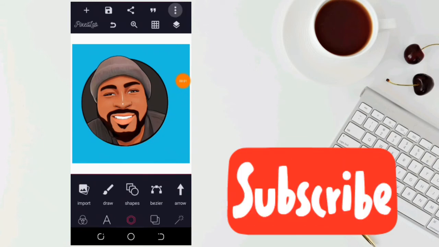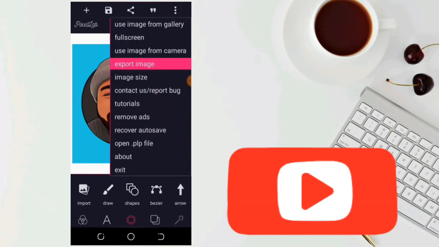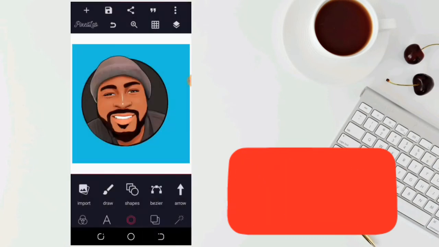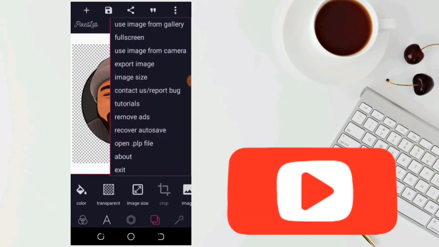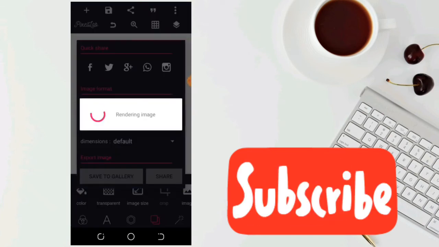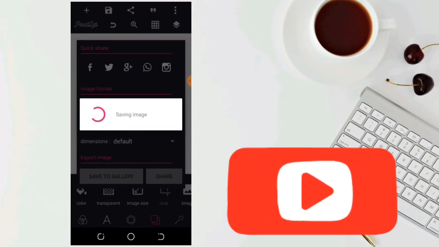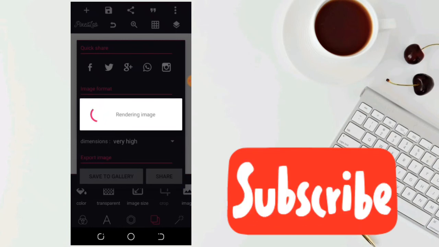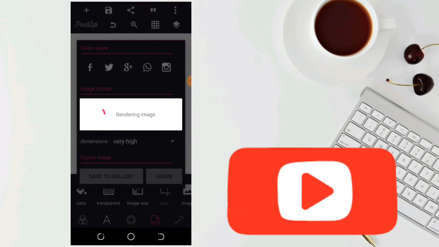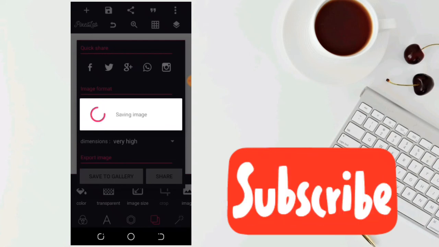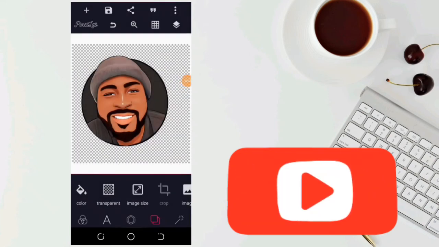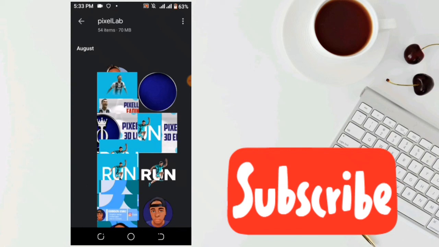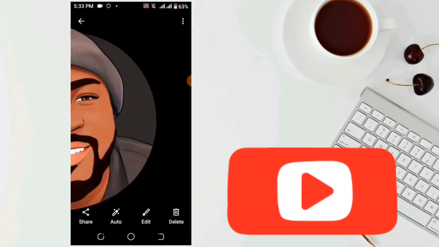Okay, once you are done, click here, that's the menu, and export your image. Before you do that, you can actually remove the background, then export it to PNG. Once it is done, you can go to your gallery and check your final results. Yeah, this is it.